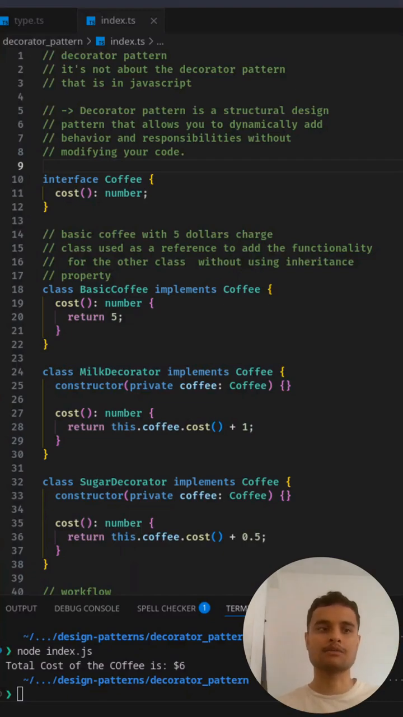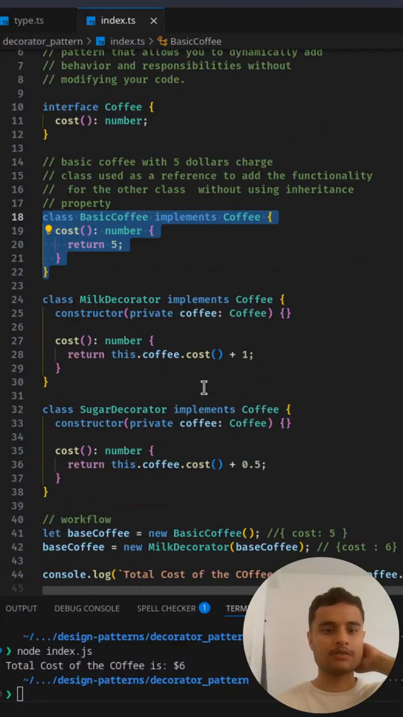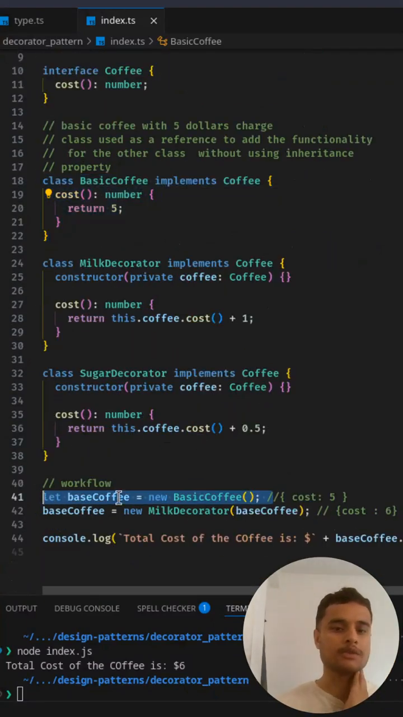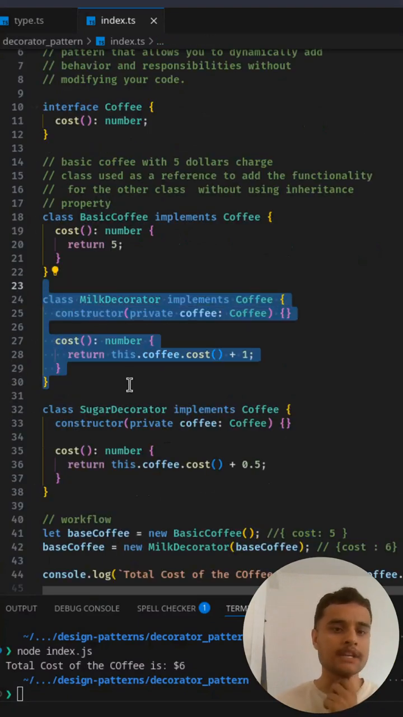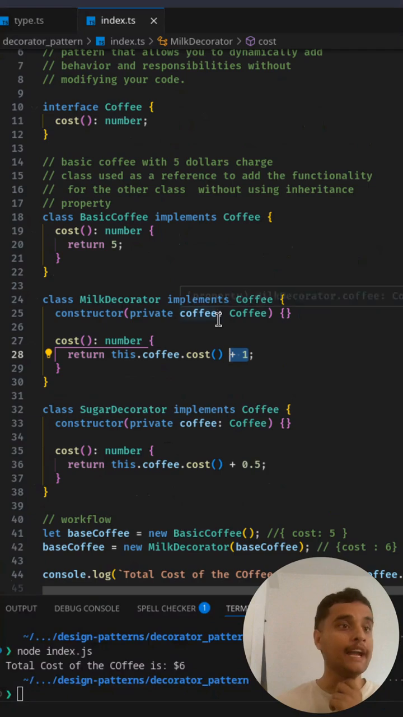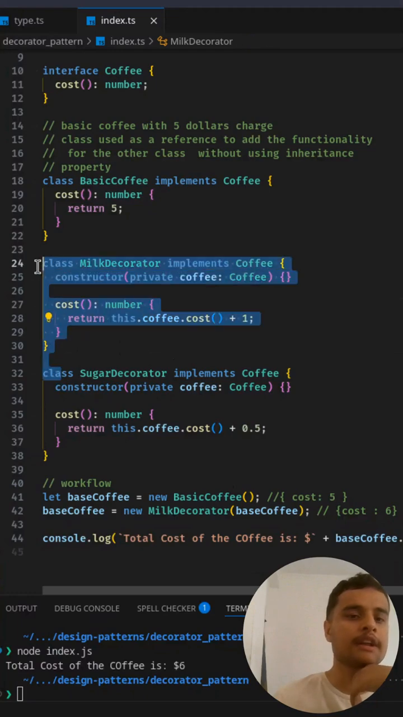without having any subclass explosion. Here in the code base we can see that we have a basic coffee class where we create an instance which costs around $5, and the milk decorator has a specific property which increases the cost by 1, and after increasing the cost of the base coffee object, it returns the coffee instance that we pass in the constructor function. So what is the milk decorator actually doing?